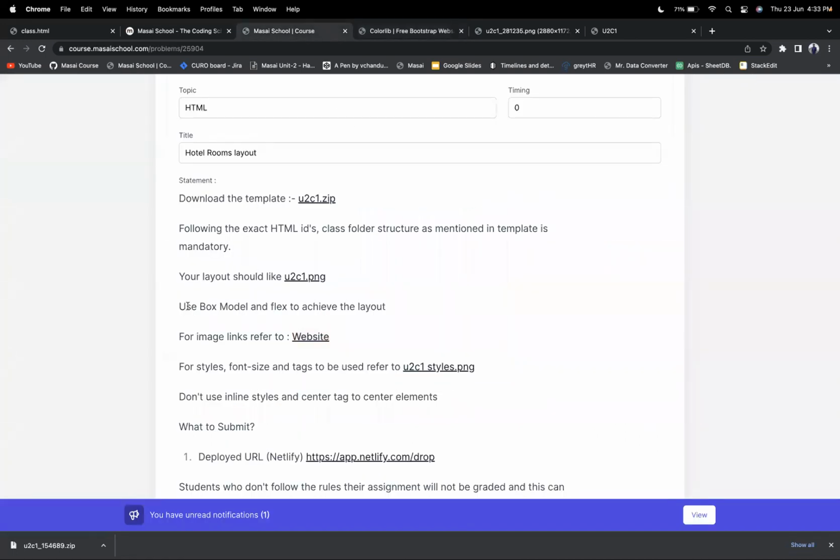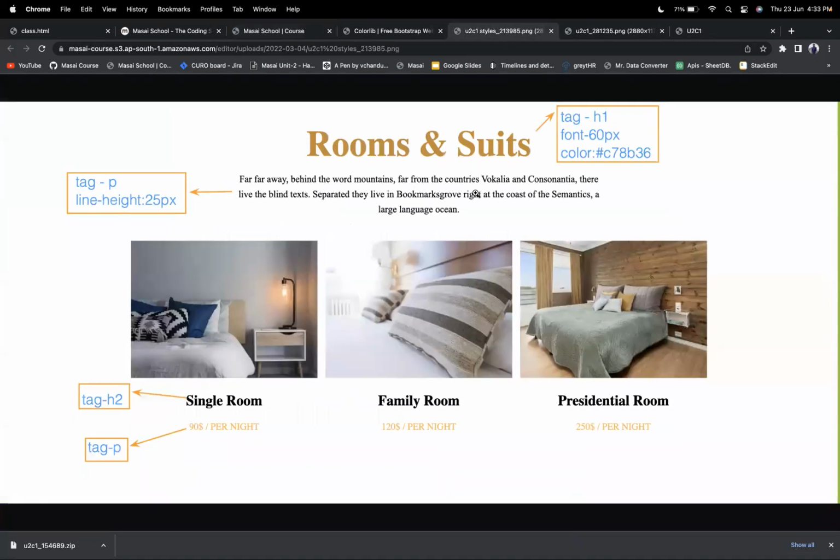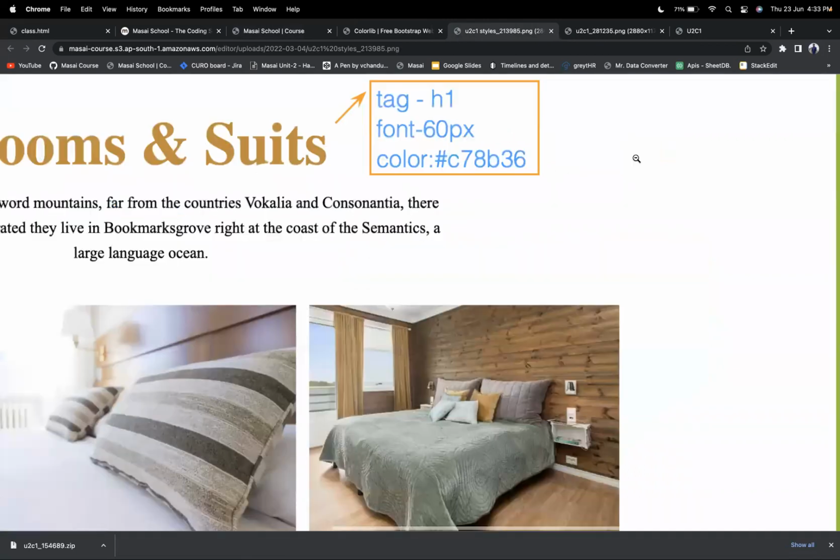Understood the question part, everyone? And also there are some rules in this. So for styles, font size. If you open this image now, we are given some rules here. Can you see what is in the rooms and suites here? It should have an h1 tag, and what should the font size be? What should be the font size of the h1 tag for me? 60 pixel. What is the color I want? I want C78B36. So what is the code of this color? Yesterday we discussed different codes of colors. It's hexa code, right? Yeah.